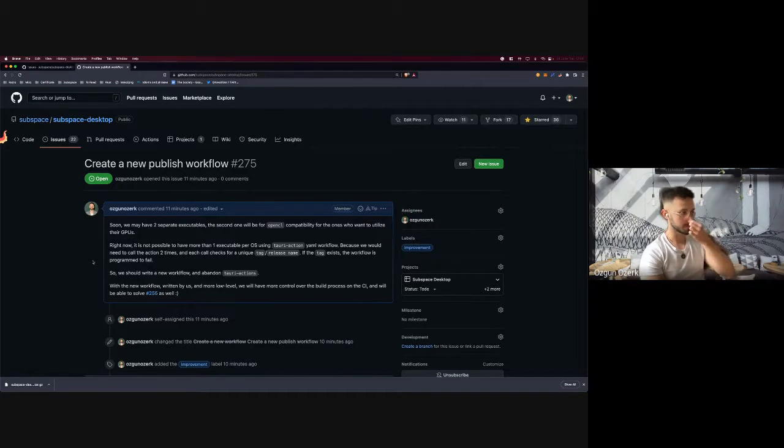But the problem is the Tauri action, the workflow we are using to publish our Subspace desktop application, is not allowing us to put more than one executable per operating system in the same release. So we didn't want to have release 6.10 and release 6.10-OpenCL, two separate releases. And also it was not easy to change the executable names, like tinkering with the more low-level stuff.